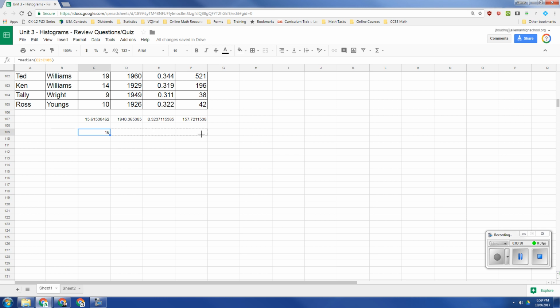And so now I can highlight all 3 of these. This is going to populate, boom, boom, boom. There is the median for all 3 columns. Let's see. I'm going to type in mean here, type in median there. All right.